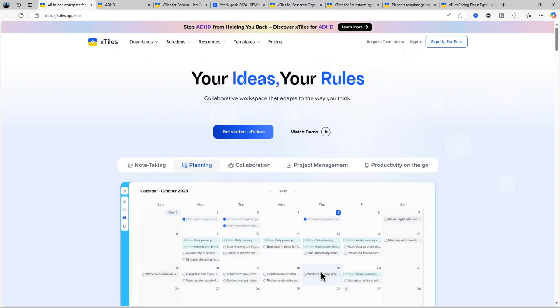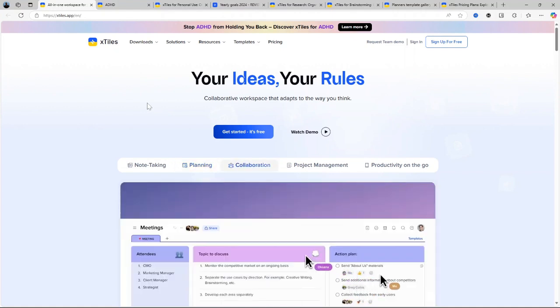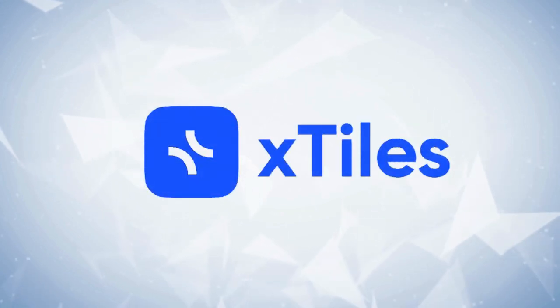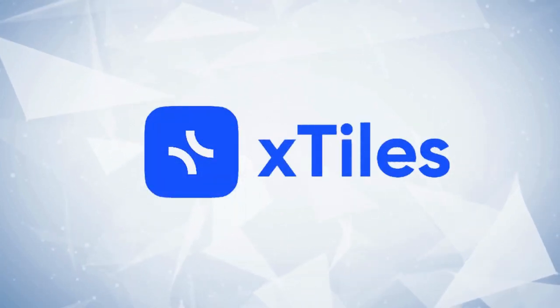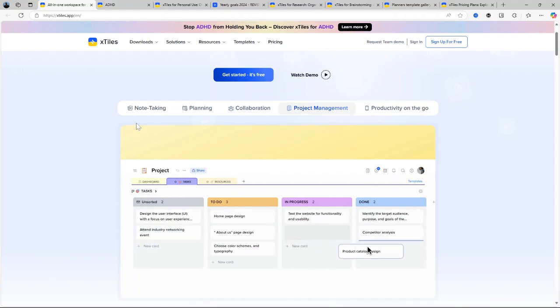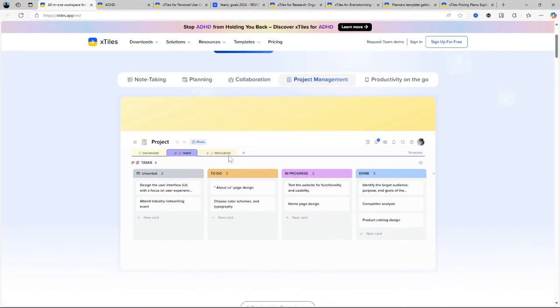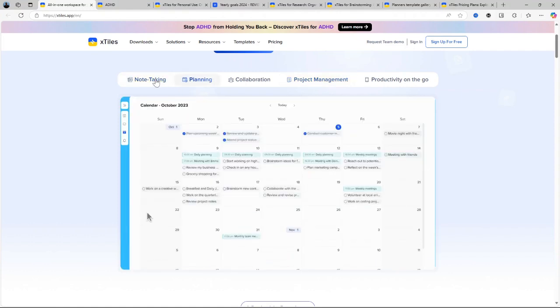Hey everyone, welcome back. Today I'm reviewing in detail a productivity app that has been creating quite a buzz in the productivity community, xTiles. I'll walk you through an overview of xTiles, its key features, the pricing, its pros and cons, and finally I'll help you decide if it's the best productivity tool for you in 2024. And if it's not, stick around for some other alternatives that might be a better fit. Let's jump right into the review.